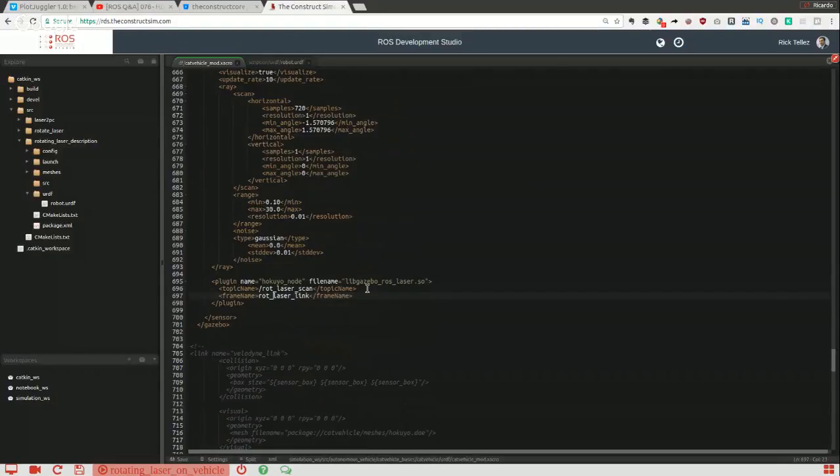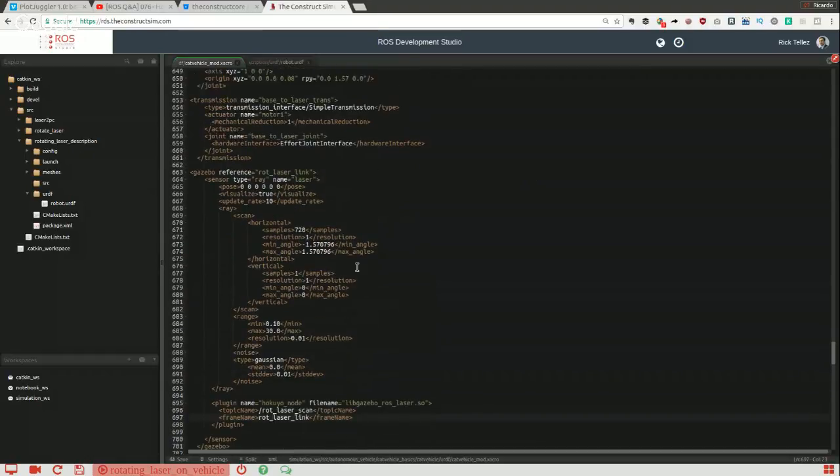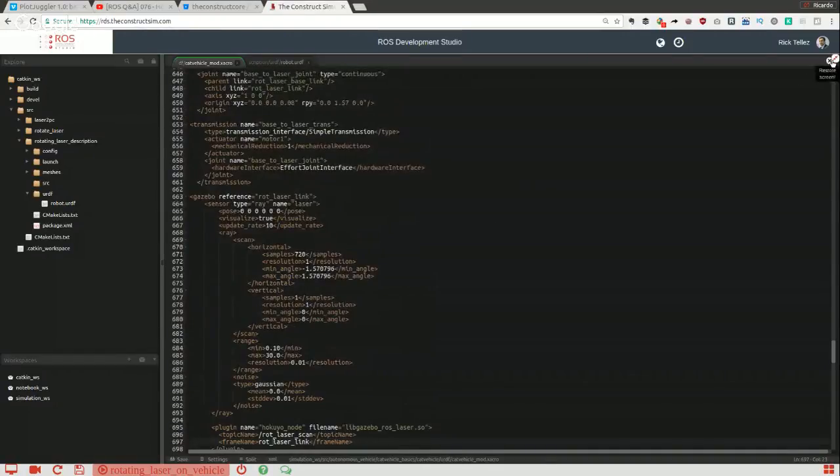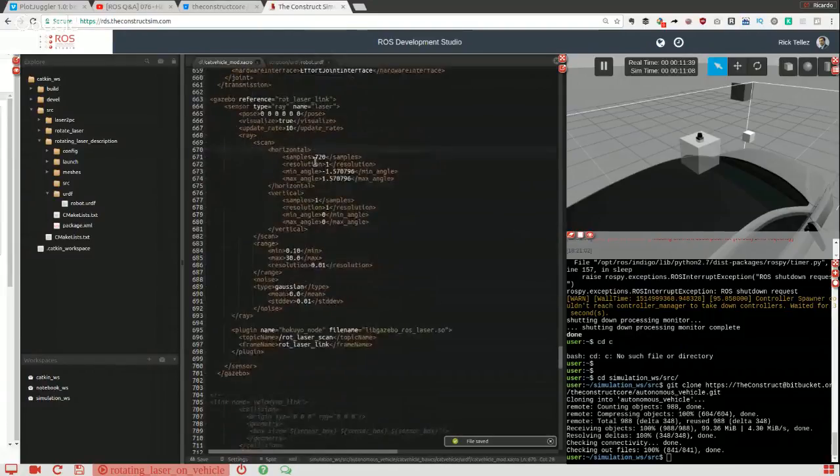Yes, okay, so if I have done correctly, let me check it. Yes, I think it's okay. So far so good. So by doing this, we have specified now in the URDF that this laser here has to be changed by the rotational laser that I have shown you before that was rotating. Okay, so I'm going to save, and we have that already.